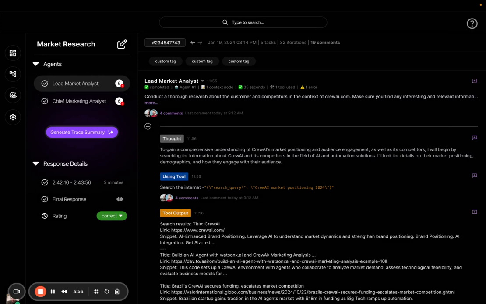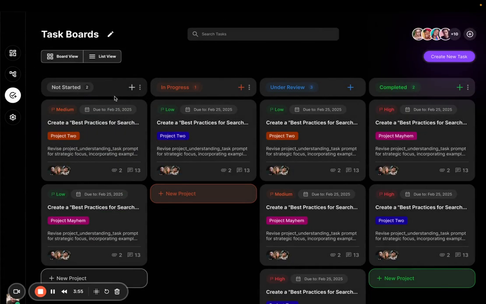You can access your task board from here, and this is a very clean screen where you can see which tasks haven't been started yet, which are in progress, which are under review, and which have been completed. All in all, this makes the entire process very seamless, and you don't have to jump from one tool to another in order to collaborate with each other or make sure that your AI agents are responding with great accuracy.